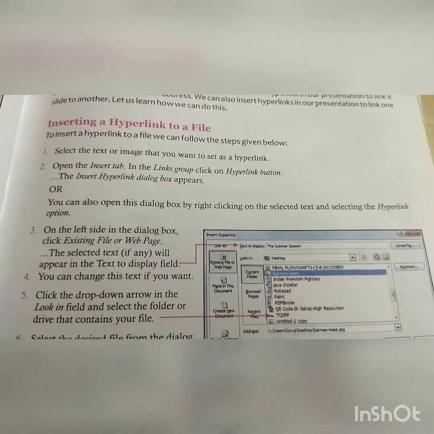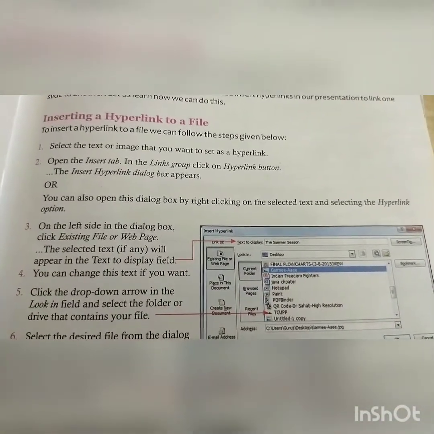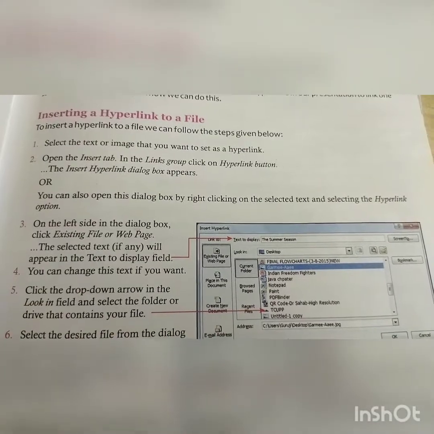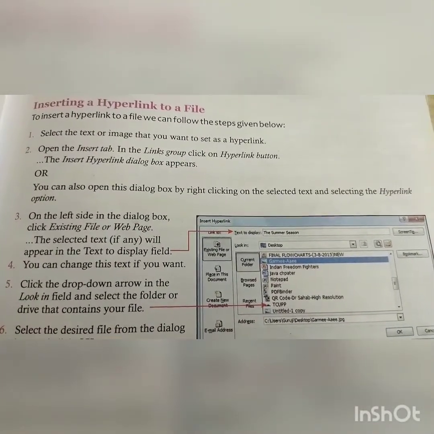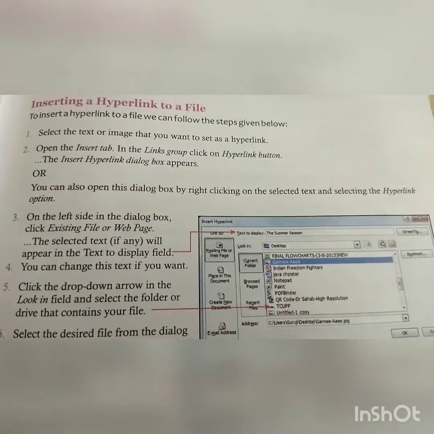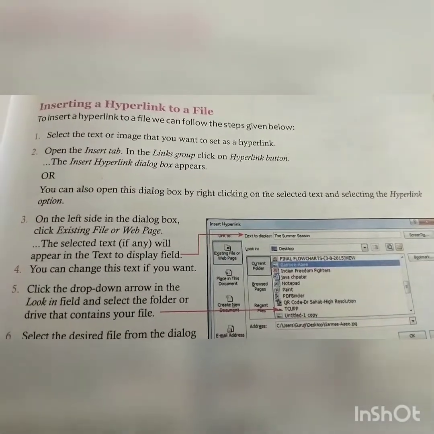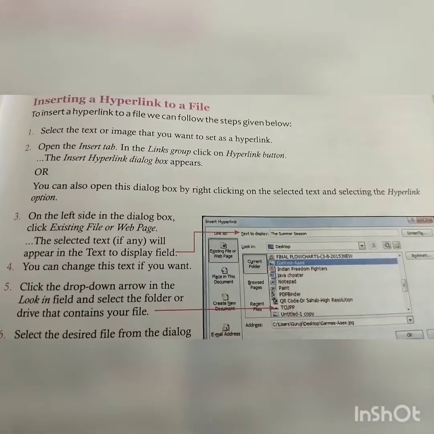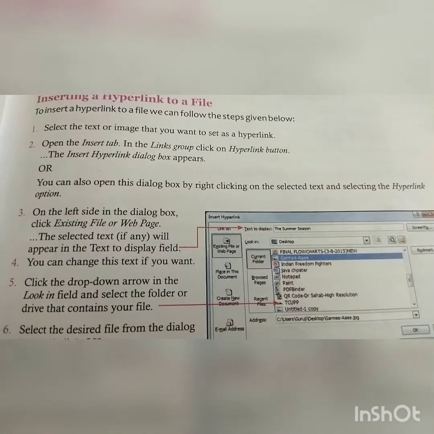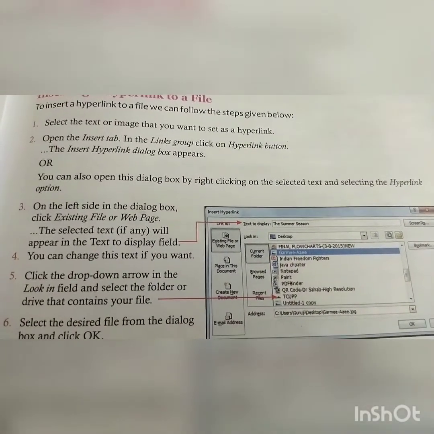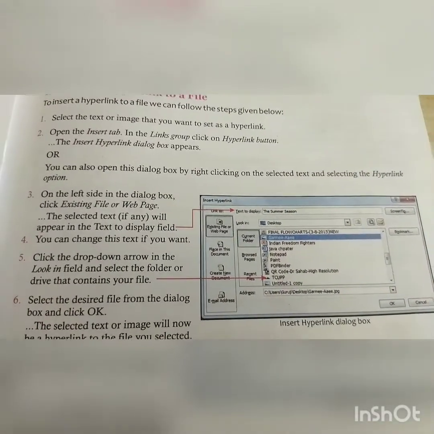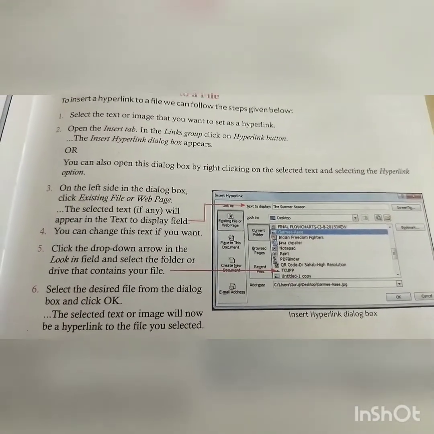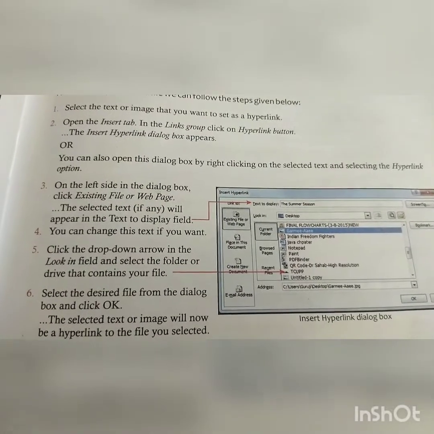Inserting a hyperlink to a file. To insert a hyperlink to a file, we can follow the steps given below. First, select the text or image that you want to set as a hyperlink. Open the Insert tab, in the Links group click on the Hyperlink button. The Insert Hyperlink dialog box appears, or you can also open this dialog box by right-clicking on the selected text and selecting the Hyperlink option.